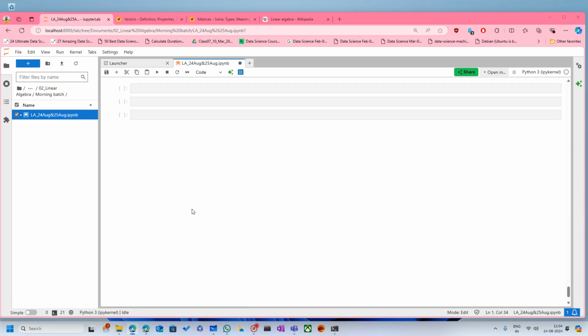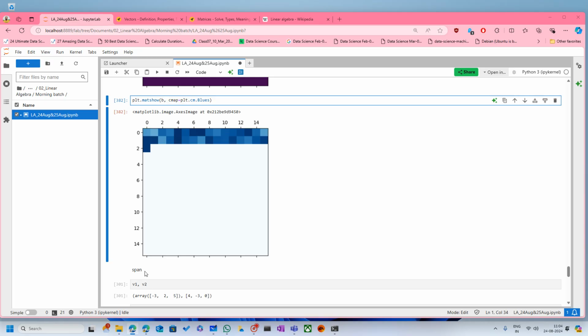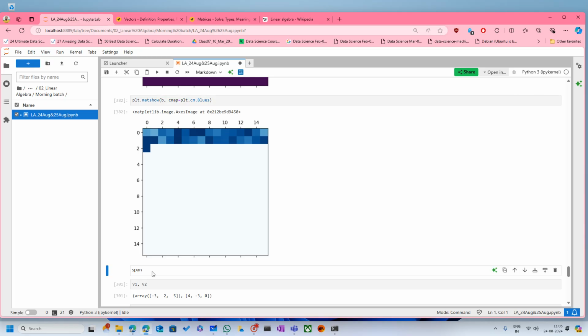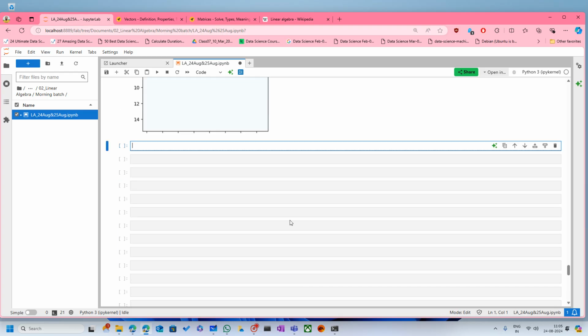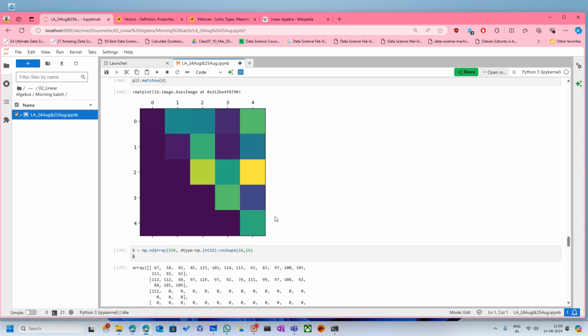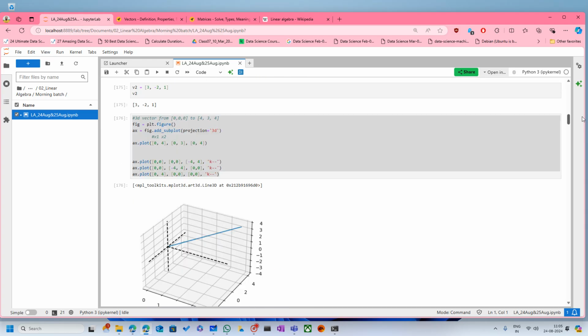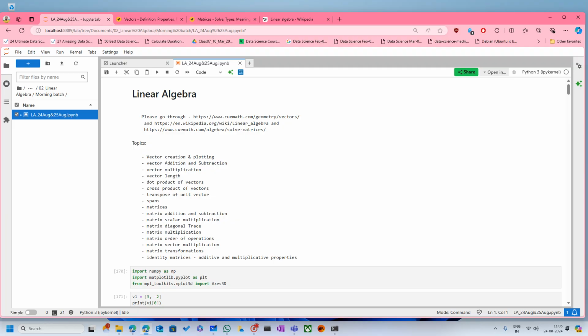Leave the span for now, don't worry about it. I will talk about it in tomorrow's class. So if this is clear, I want to stop here. Tomorrow we will continue where we left off. Tomorrow we have to see from here, including span.